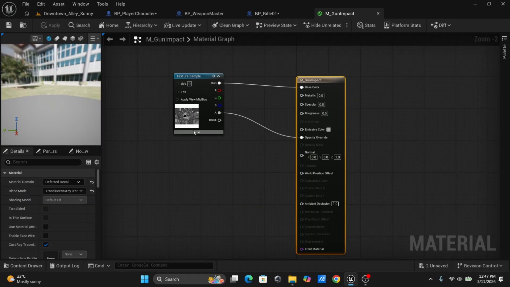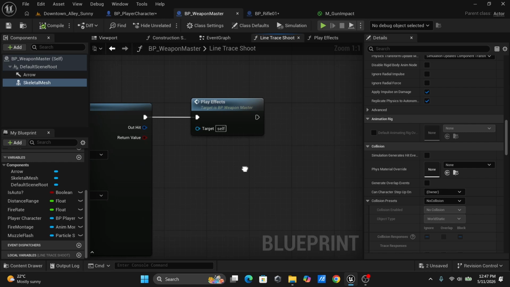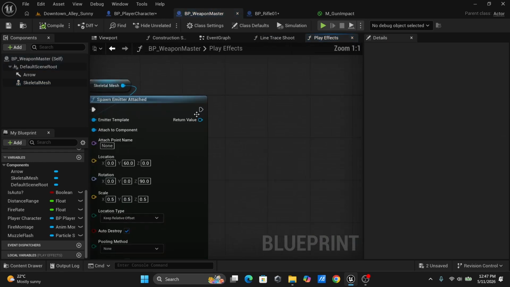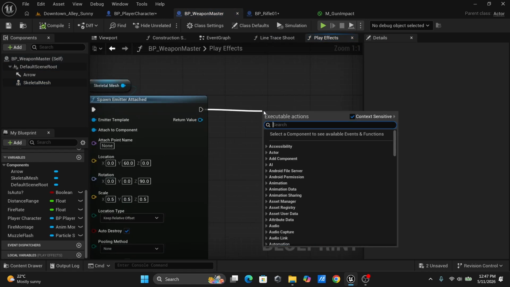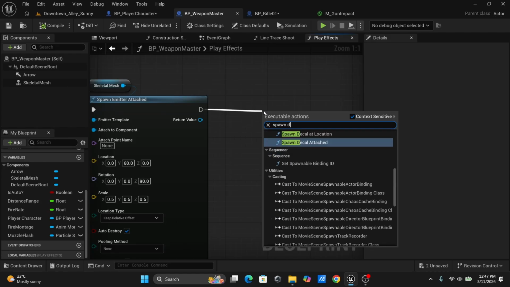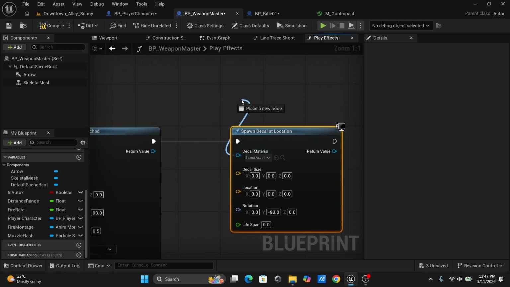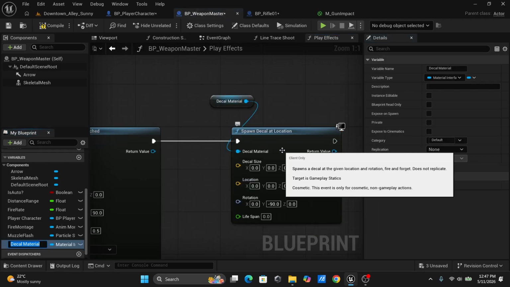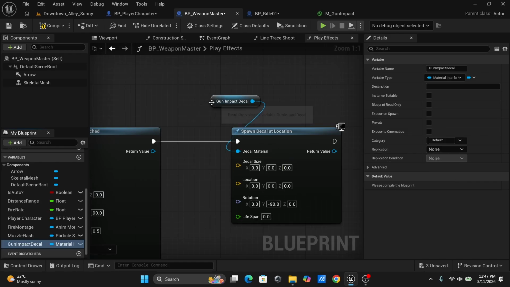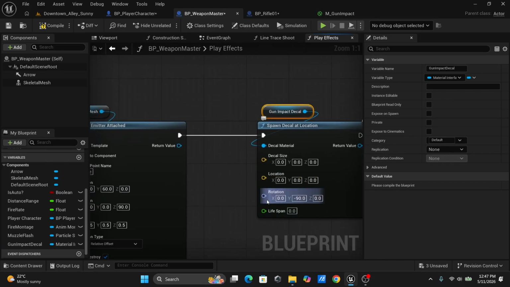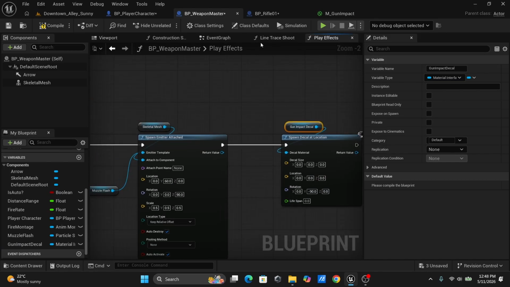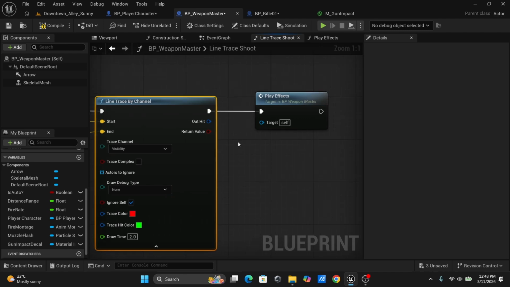So we need to add it as a decal. How to do that? Onto this play effect function again, come here and add something called spawn decal at location. And then this decal will be a variable as well called gun impact. And for the location and rotation, we need to add it from the line trace hit. We need to know where the line trace hits, and over there, we need to add it. I'm going to show it to you later on.